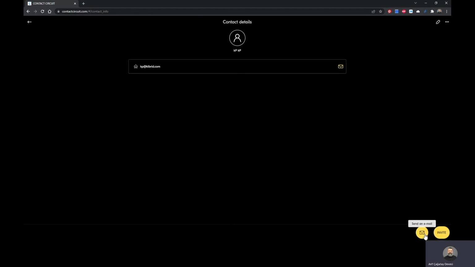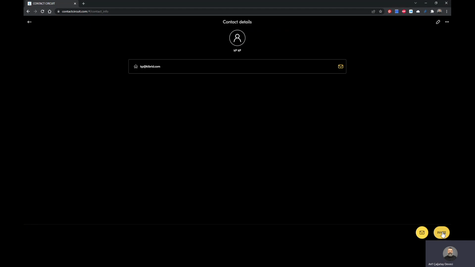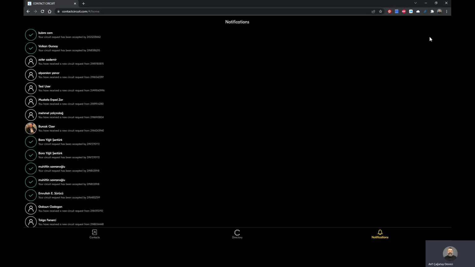And then since there's an email address here, you'll get an invite button here. Once you hit the invite button, it sends an invitation to that email address. And once that person receives the invitation and signs up on the profile with that email address, they'll get a notification here. They'll see your invitation here with the accept or reject button.